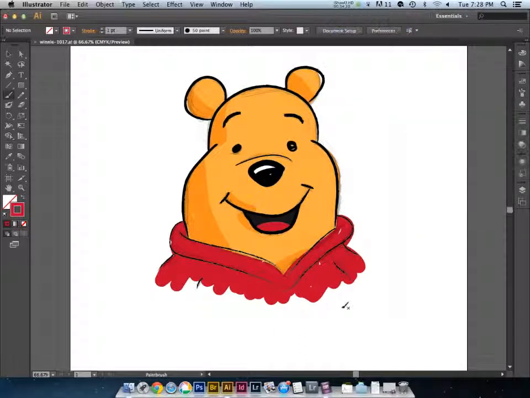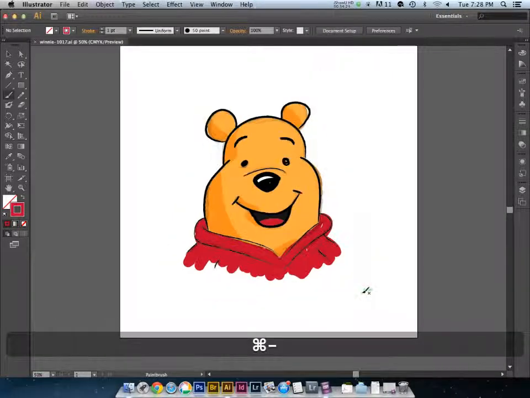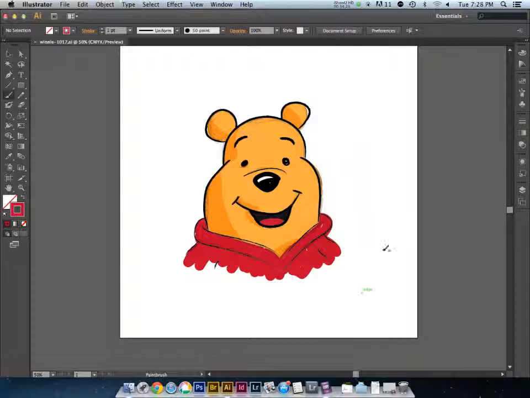Okay, so we'll continue with the lesson here, and sort of work to add a little bit of a background to Winnie the Pooh. And I'm afraid, you guys, what I intend on doing with this background is not going to necessarily beautify this particular illustration. He kind of looks great all by himself here. But the purpose of this, of course, is I want to demonstrate a couple of the other brushes that Illustrator offers.